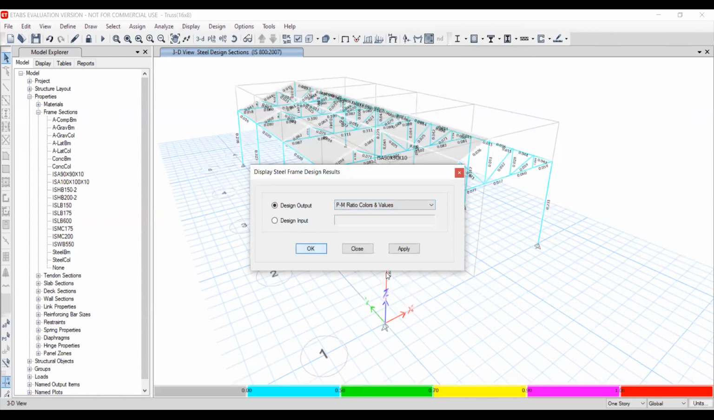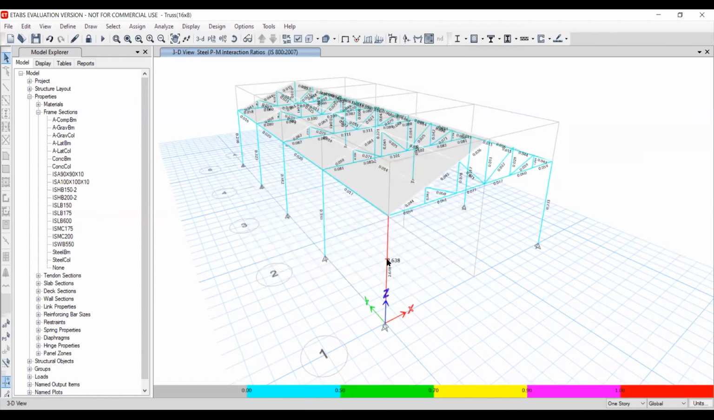Let's see. Now the ratio is coming as 2.6, that is, it's failing. It is more than 1. It should not be more than 1, and it should not be very much less than that. If it is very much less than 1, like 0.5 or 0.4 or 0.2, it is not economical. So we have to change these sections according to the PM ratio. It should be 1 only.